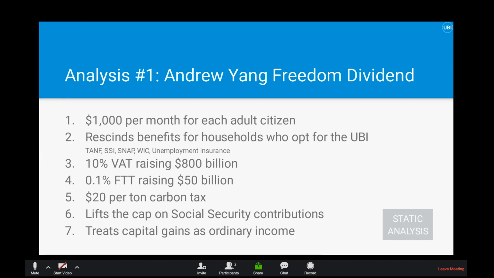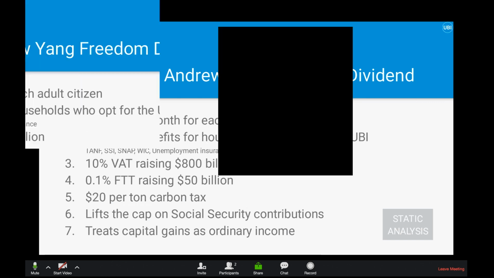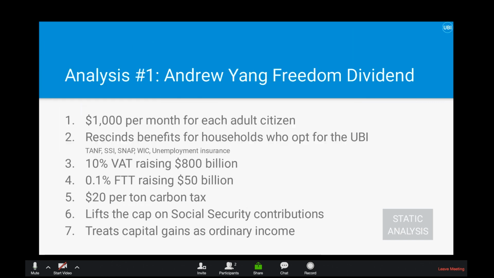It also lifts the payroll tax cap on Social Security contributions, and it treats capital gains as ordinary income. I'll be going through some of the analysis here. This is all static analysis, so no dynamic labor response or macroeconomic factors.